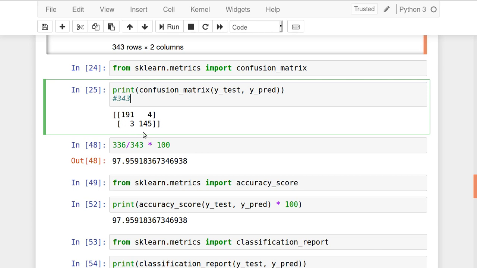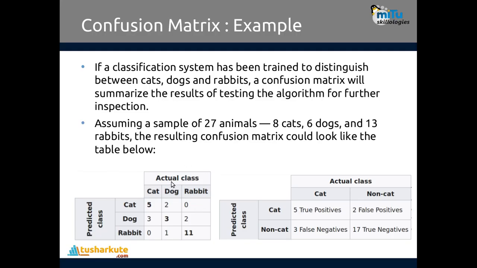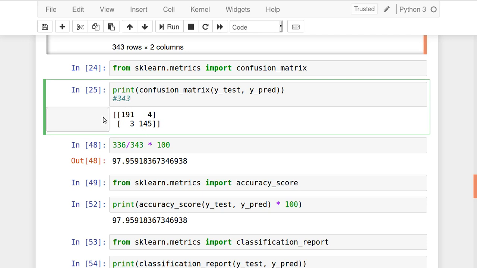From the above direction, we are having the predicted class. Here the actual class is given, and here we have the predicted class. From the actual class, it means that out of 343, 191 plus 4, 195 entries belong to the 0 class, fake notes, and 148 belong to the authentic notes, that is class number 1. And this is the predicted class. So out of 195, 191 zeros are matching, and 4 are predicted as 1. So expected 0, predicted is 1.